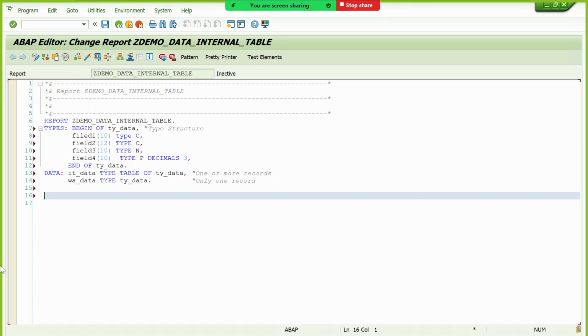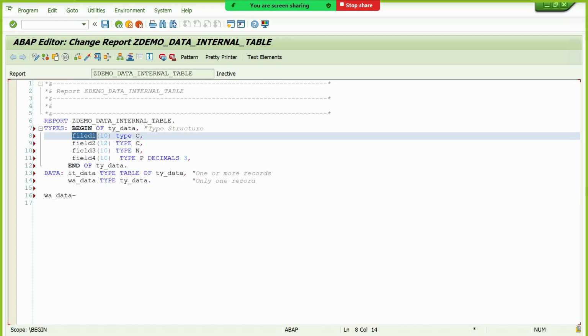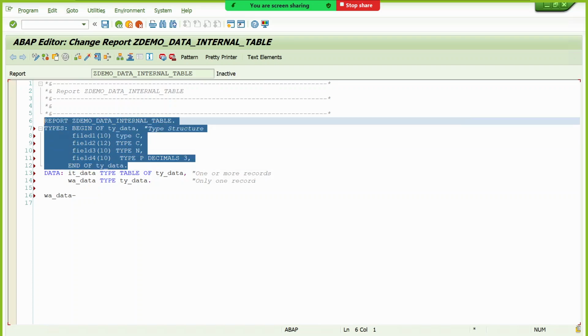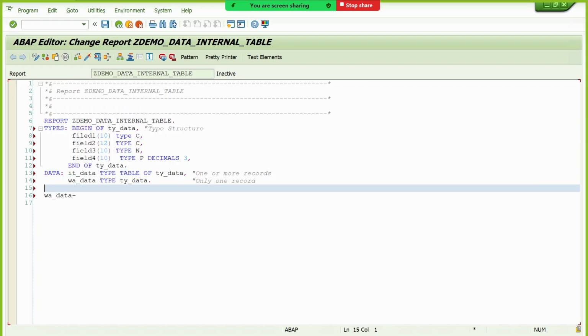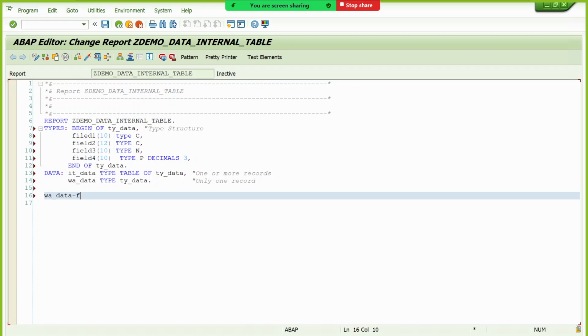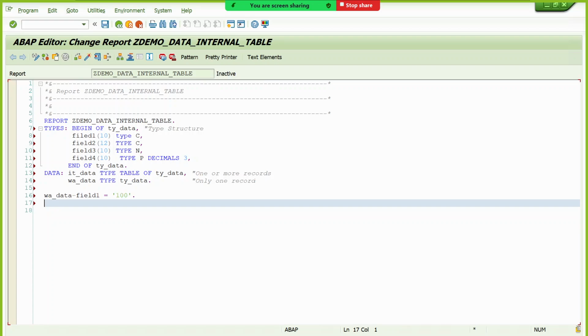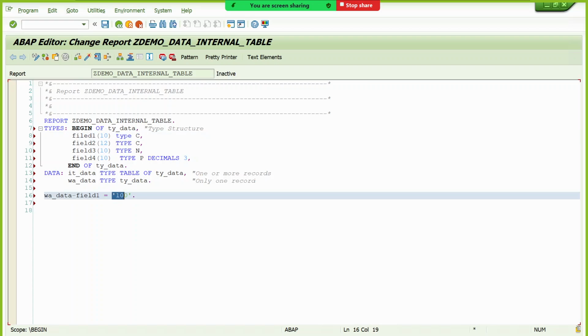WA underscore data hyphen. What are the field names you need to take? Whatever fields you have maintained in the type structure. If you are using a database table reference instead of a type structure, you need to take whatever field names are available in the database table. Field 1 equal to the value you want to pass, for example, 100. Because it's character type data, I'm using single quotes. I'm passing the value within the single quotes.